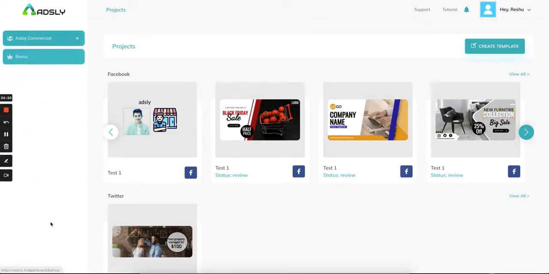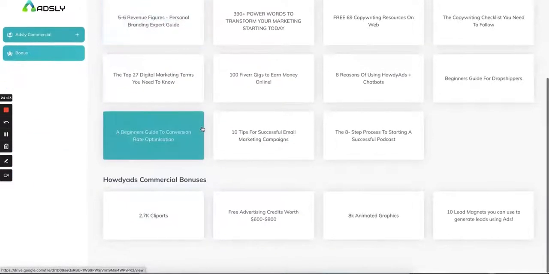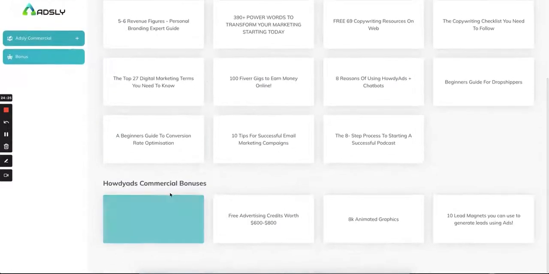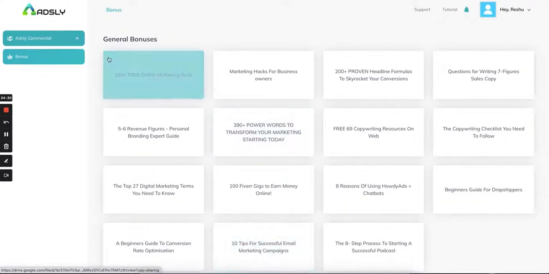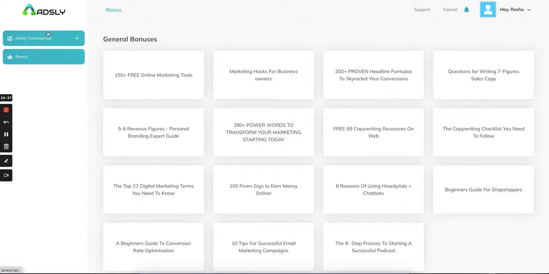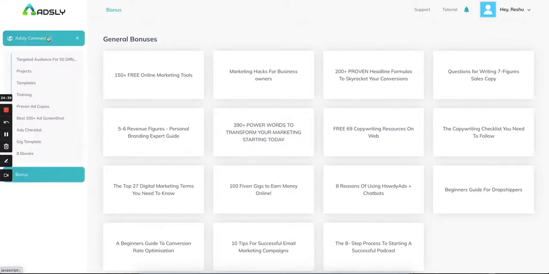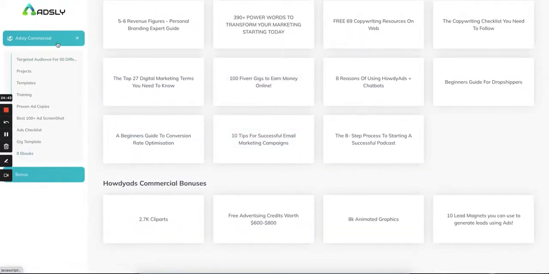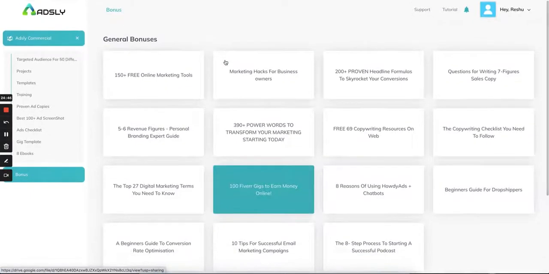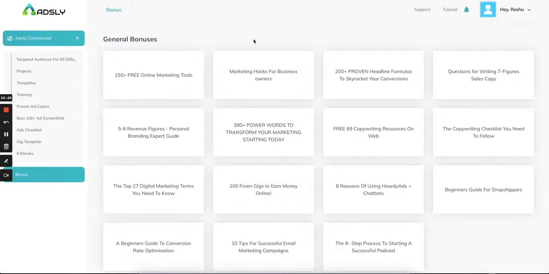Apart from that, this is the bonus section where you will get all the bonuses with the commercial license of Adsly as well as the general bonuses which we are providing to everyone. Adsly has very strong upsells which cover an automated ad copy creator, and a job finder where you can apply for ad creation gigs and jobs. It also has an agency system where you can add your teammates to it and ask them to do it for you, and you just sit and see that everything is going well.